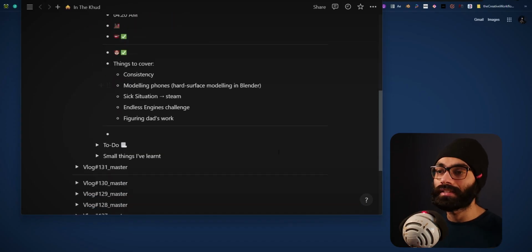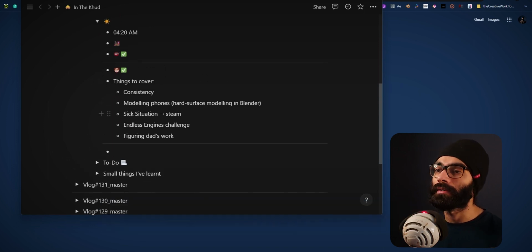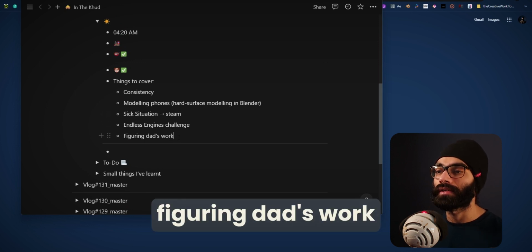Things I want to cover in this session are consistency, modeling phones, basically hard surface modeling in Blender, sick situation, how to deal with its team, endless engines challenge, and figuring dad's work.